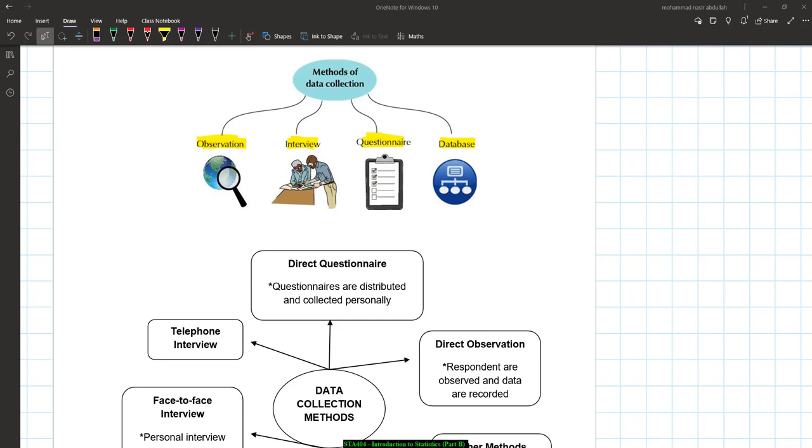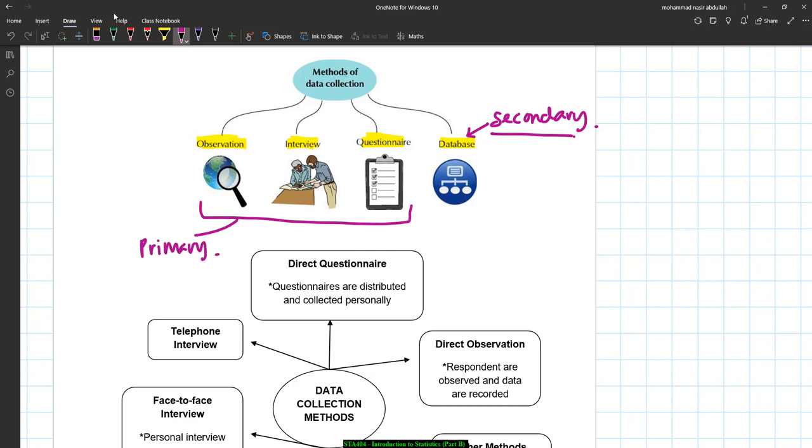And database. So this is secondary data. It means that you collect the data from any database or any published media, right? So this is secondary data. The first three data collection methods are what we call primary data collection. So we have primary data collection and secondary data collection.